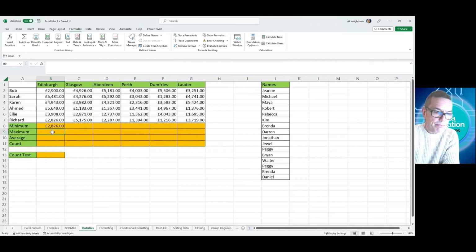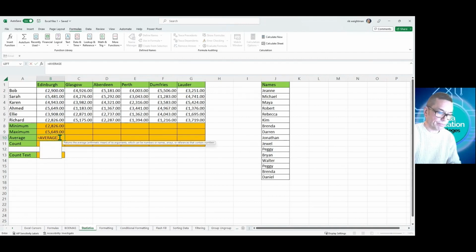Max, the highest one, equals max. Again, using that range, close the brackets, and it'll tell us the biggest one is that. Average, equals, and then average. Most of the formulas are fairly straightforward. Again, of that range.